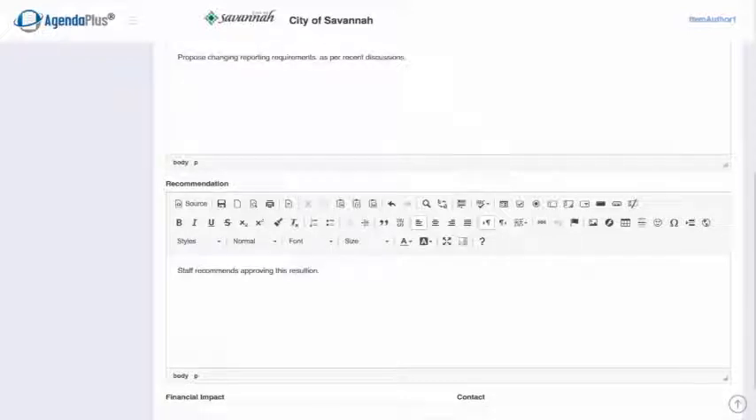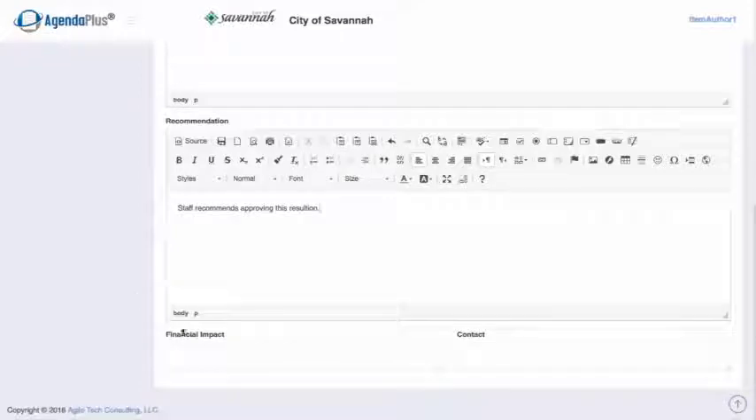Again, working with the city clerk's office and the city manager's office, they will be providing you specific guidance as to how they want the recommendation structured. Now, for some agenda items, there is a financial impact. This is just an extra field that makes it easy to identify the financial impact. And maybe on this particular resolution, the financial impact would be 0.